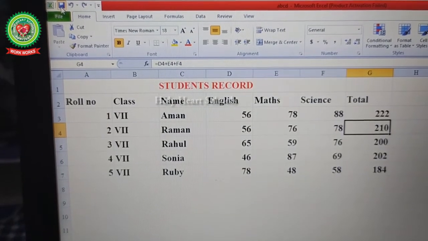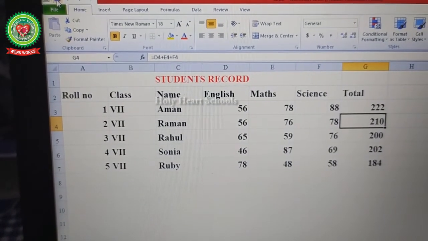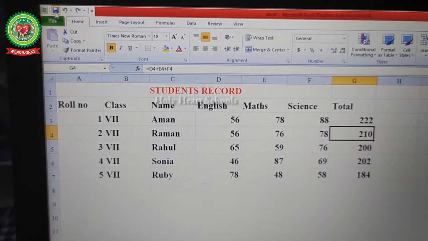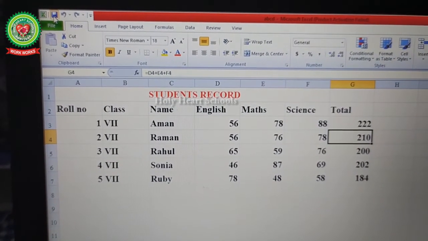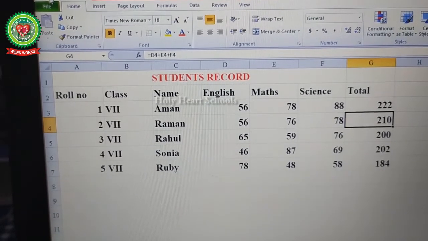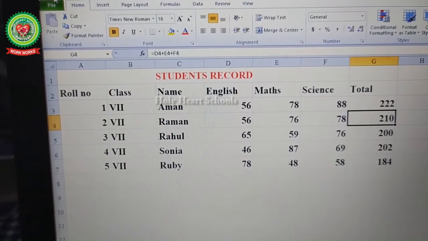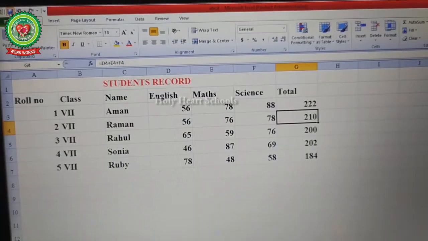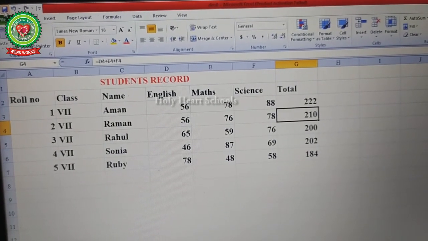So children, today we have done how to perform calculation and how to work with worksheets and save a workbook. So do the practice of these steps and make your own record and own data table so that you can understand the chapter thoroughly. Thank you.